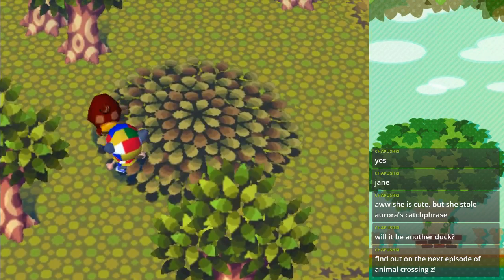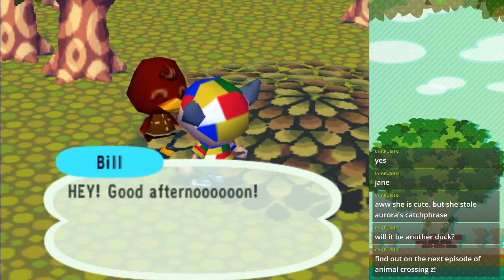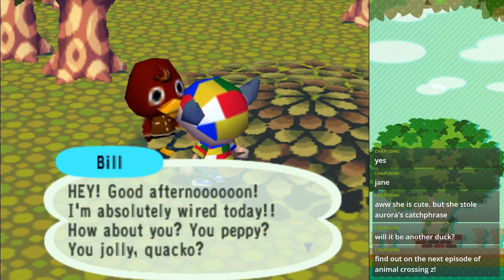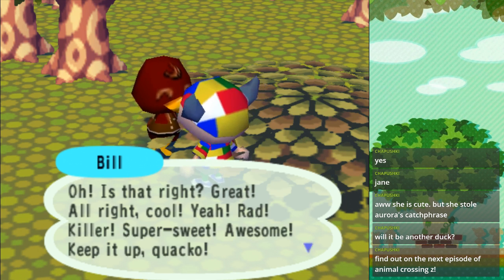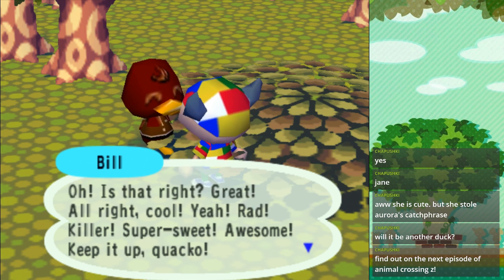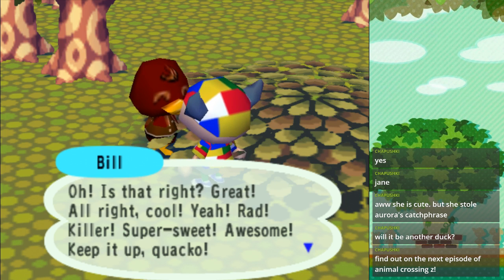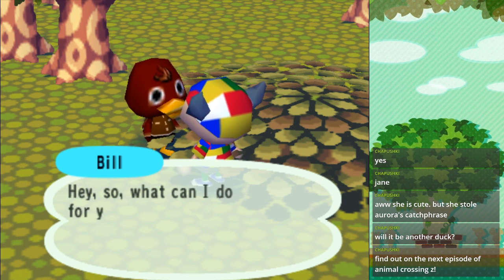Oh, there it is. Just playing around the bushes. I'm exhausted today. How about you, you peppy, jolly Quaggle? Oh. Is that right? Great. All right. It's cool. Yeah, right. Look at how happy he is. It's just bouncing left and right.